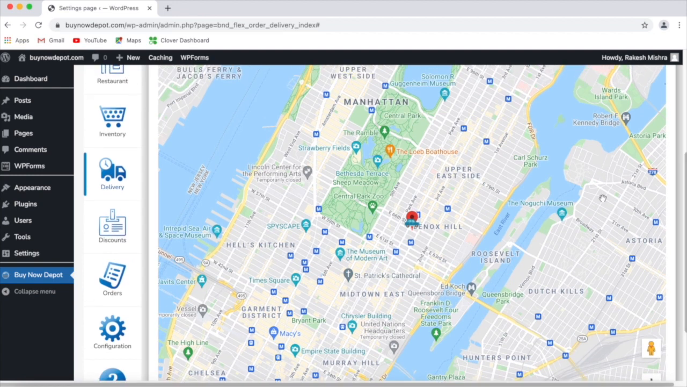So for all the drivers, we have a mobile application which will track all the deliveries. So the location information from the mobile app will be sent to the central server, and that central server will display the location of the vehicles in real time on this particular map, so that you can monitor the delivery activity from your administration screen.